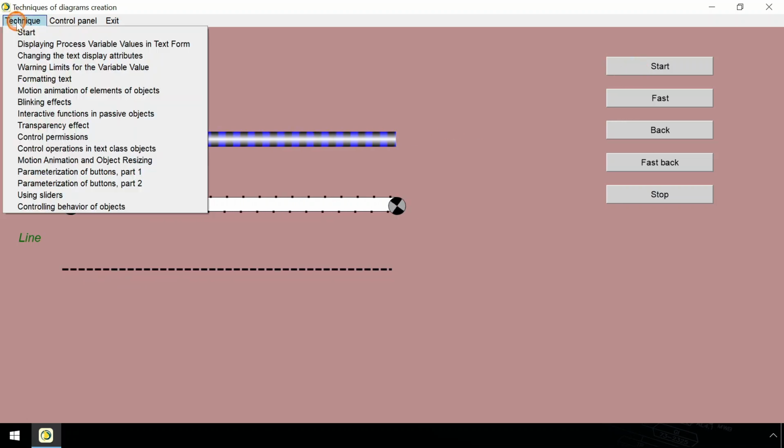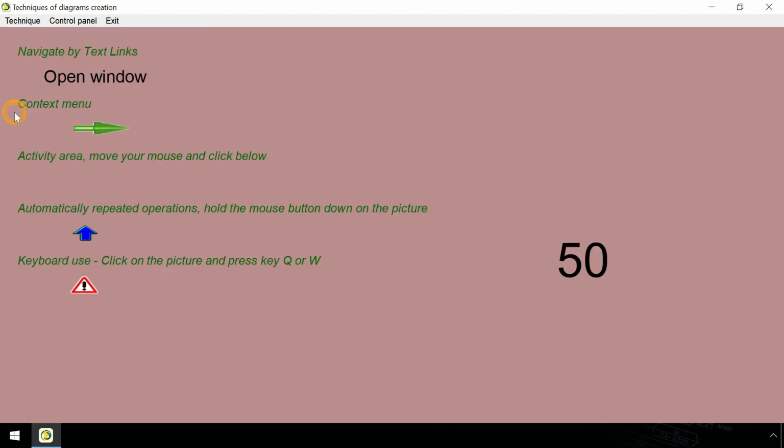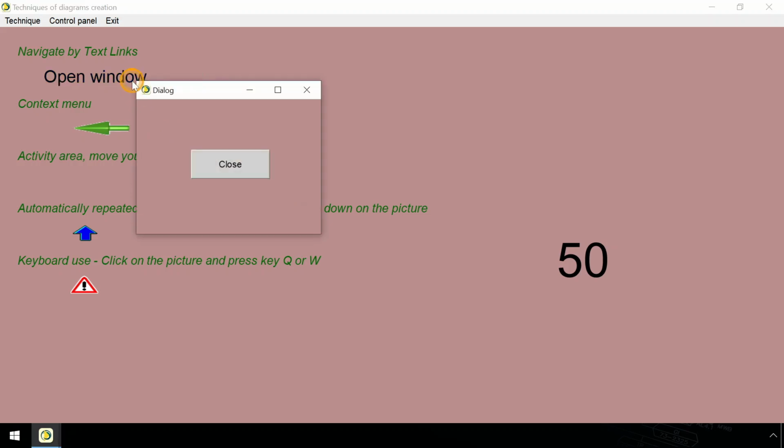The next diagram to explore features interactive items. For example, display a context menu. Right-click on the arrow and select Left to change its direction. You can also open a window by clicking a text link. A new dialog window will appear.